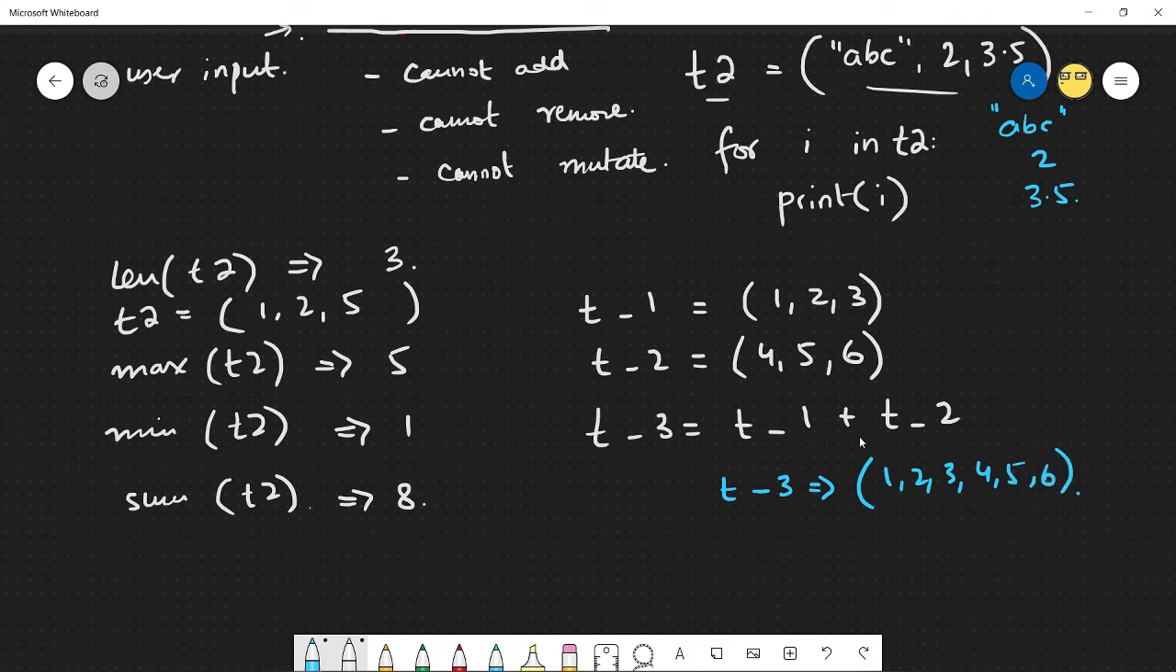So I'm still able to use this sort of concatenation to merge the 2 tuples together into 1. And I'm also able to take a tuple and multiply it by a number. And again, just like strings, multiplying by a number means it's going to repeat your tuple 3 times. So you're going to have 1, 2, 3, 1, 2, 3, and 1, 2, 3.